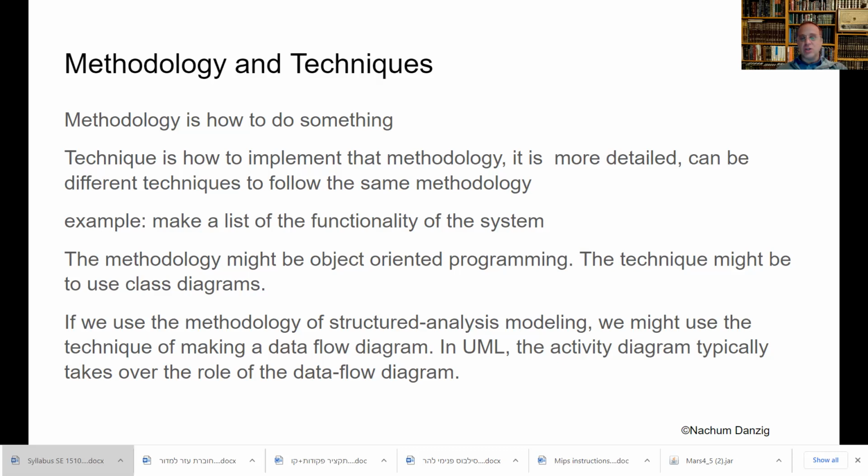If we use the methodology of structured analysis modeling, which is a precursor to object-oriented, we might use the technique of making a data flow diagram. A data flow diagram, we're going to learn how to do that. By the way, in that first chart that I showed you, there was no data flow diagram in it. Data flow diagram is not part of UML. It is part of structured analysis modeling, which is older. In UML, the activity diagram typically takes over the role of the data flow diagram. Well, we're going to make data flow diagrams, and I think we're going to make activity diagrams, or at least sequence diagrams.